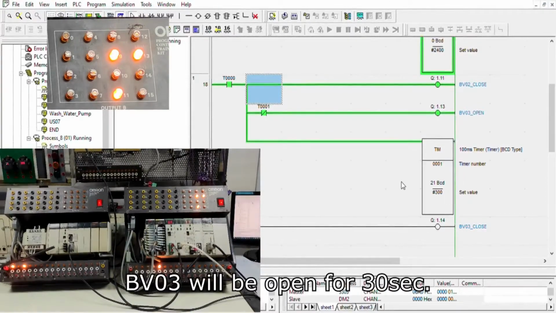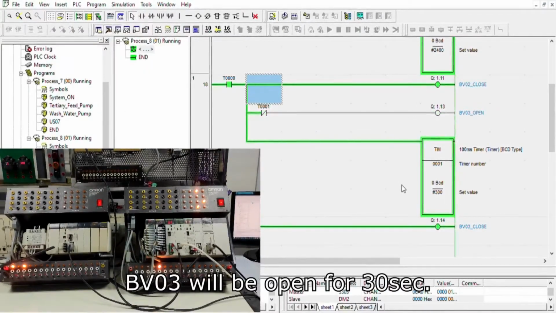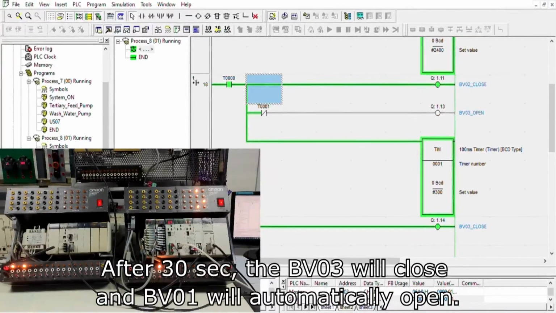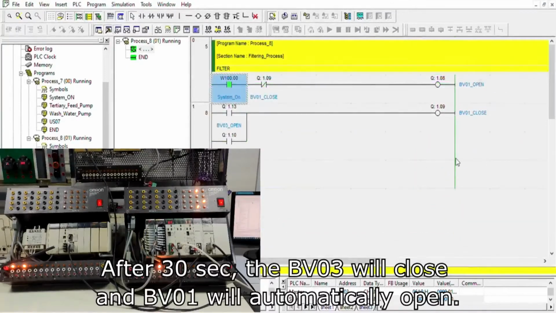BV03 will be open for 30 seconds. After 30 seconds, BV03 will close and BV01 will automatically open.